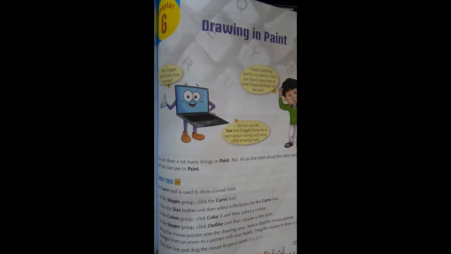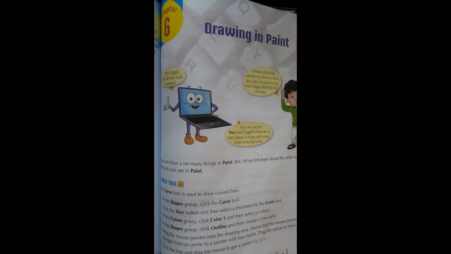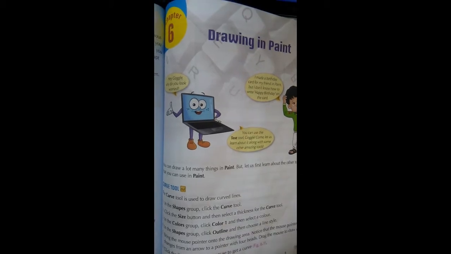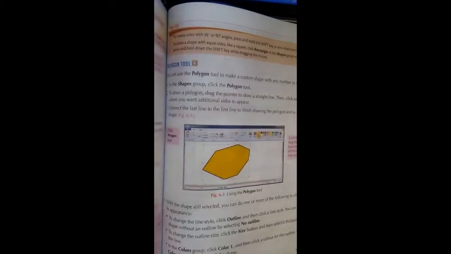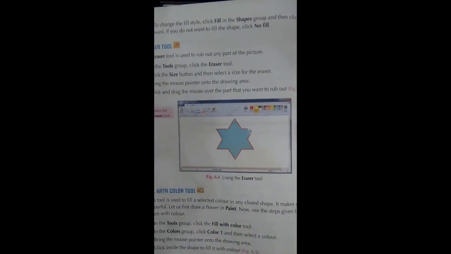In our previous lecture, we covered different tools in Paint like curve tool, shapes group, polygon tool, eraser tool and fill with color tool. Today we are going to start the text tool. The text tool is actually used to write and to type text on the Paint window.